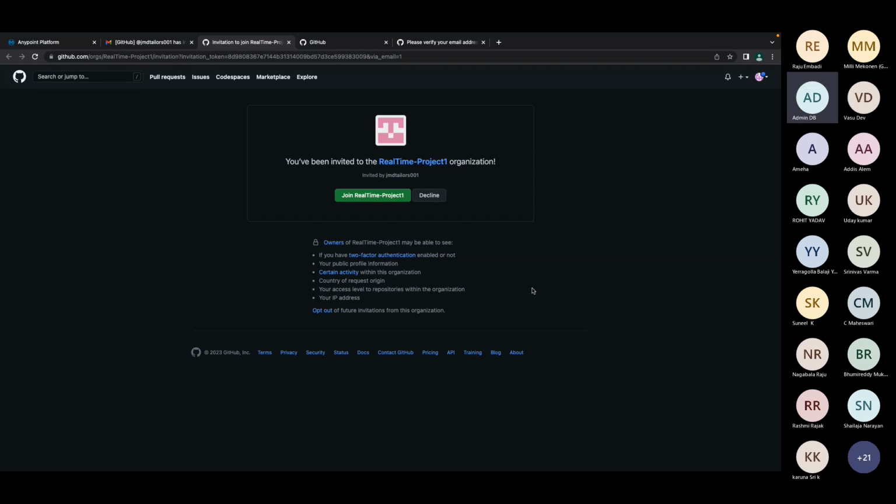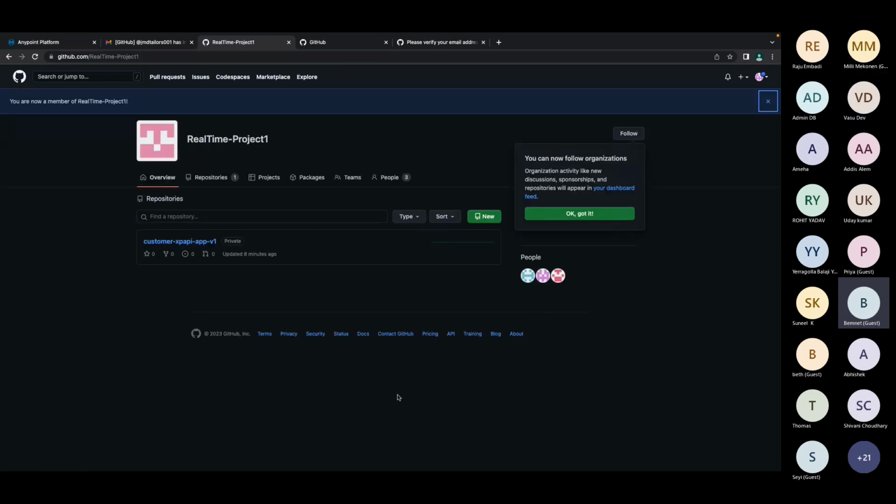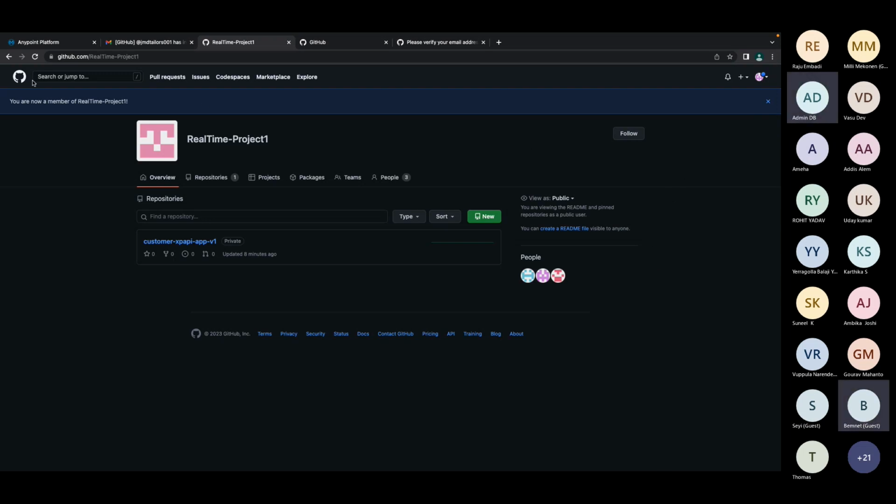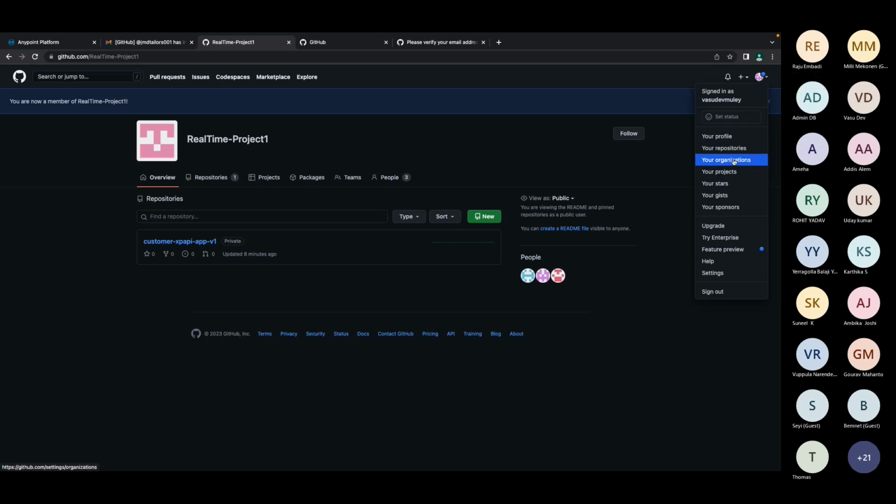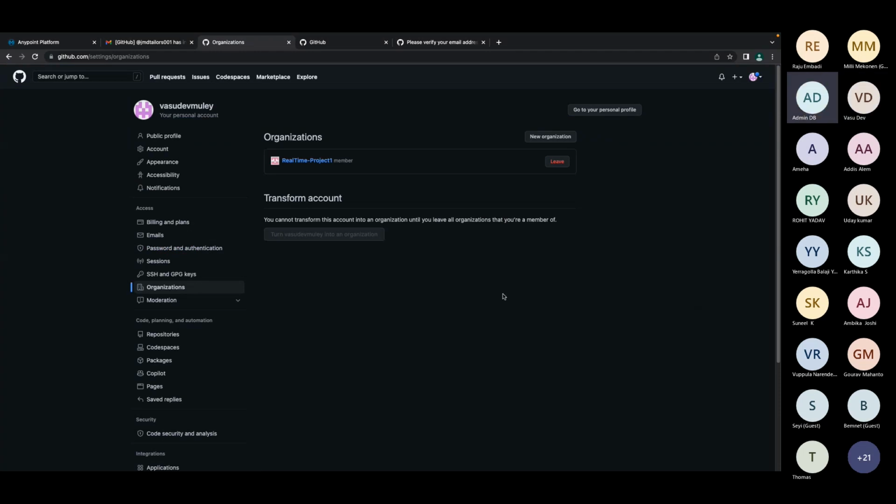Then click on this join real-time project again. So now you can see you have access to this real-time project. Now you can click anywhere, on the top left or right corner. Click on that. Here you can see your organizations, third option. You can see you also have access to this real-time project one organization. Click on that organization.